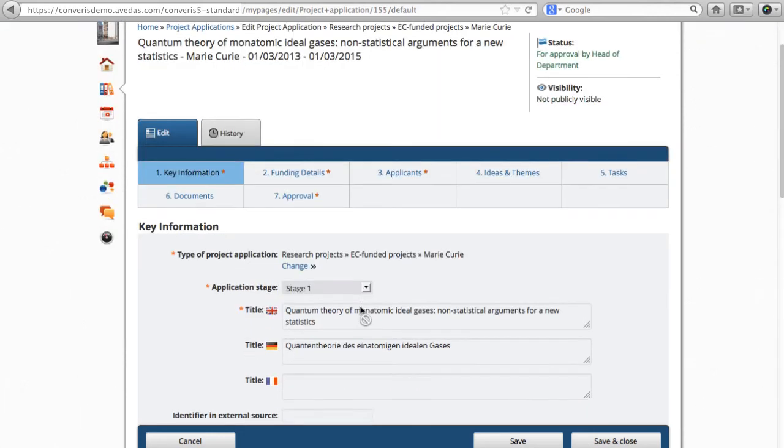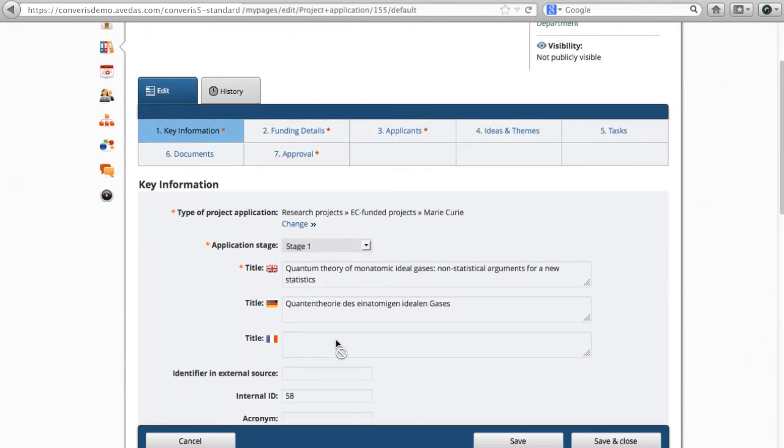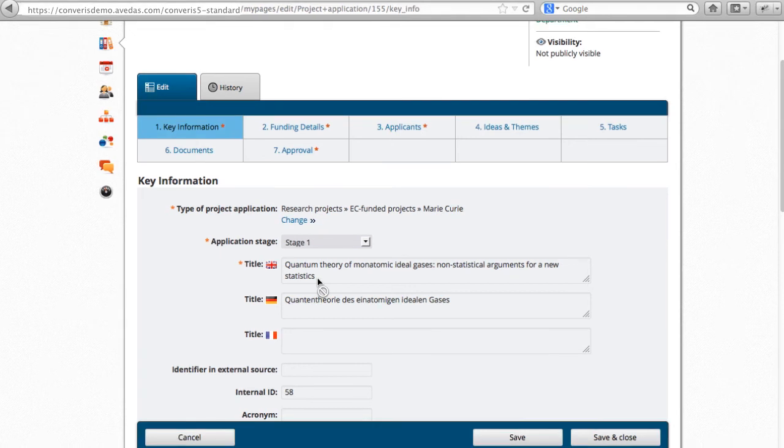Opening this application as Unit Manager, we can see that many attributes are now read-only. This is another area that can be configured within Converis. Specific fields can be restricted or even hidden from different types of users according to the organization's requirements.